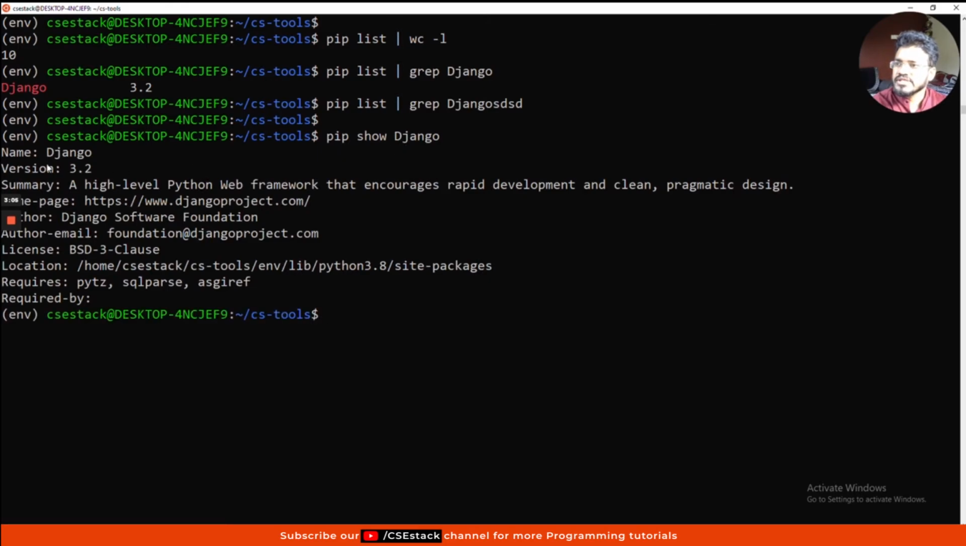Basically you can see the name of the Python package, the version, and a summary, and this is the home page of that particular Python package where you can get more details. And this is the author email ID if you want to reach out to them. This is the license, the BSD3 license. That means you can use this Python package without any concerns, as it's open source. And this is the location where this Python package is installed.